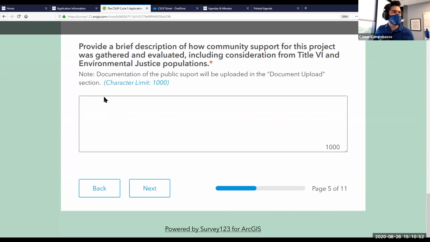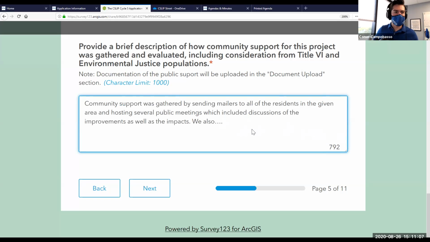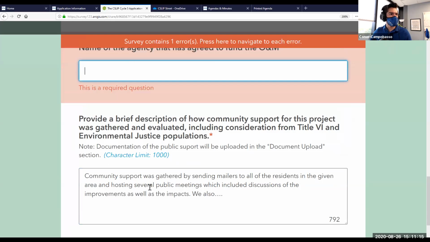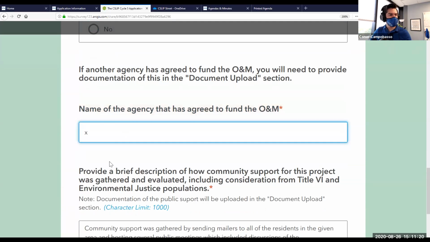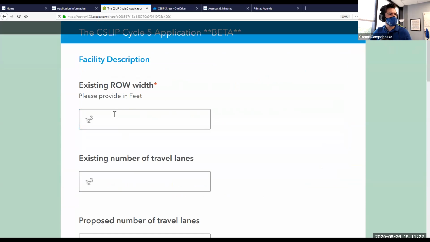So last question on this page, just provide a brief description of the public outreach that was conducted. Again, we're trying to make public outreach a high priority with these projects. We are really looking for good public support here. So I did a little write-up. It's not a complete thought, but just for the sake of this application, I wrote up a little sentence here. So I put that in and we will move on. Sorry, let me just do this real quick. There we go.